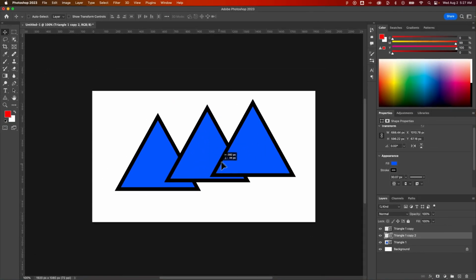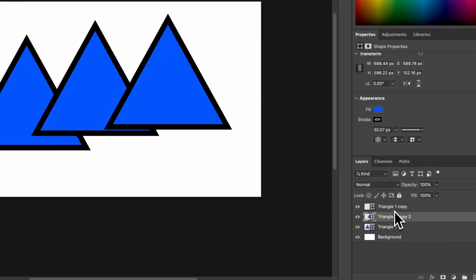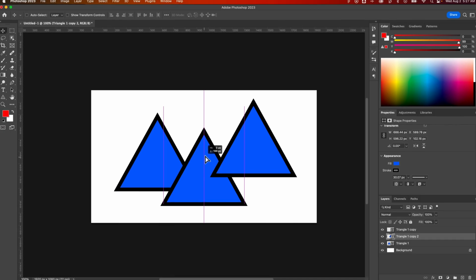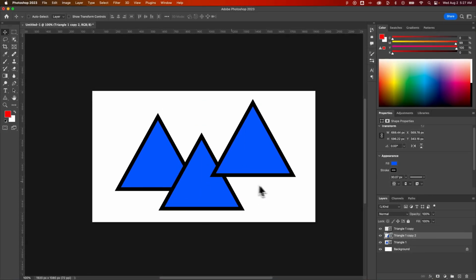So now I could move it out, or actually it's wherever I dragged it. So I actually dragged it below, which means it was right below the original. But as long as I have that selected, I can move it out here and just use it in my design however I'd like. Another thing that you can do is Command or Control C, and then Command or Control V.